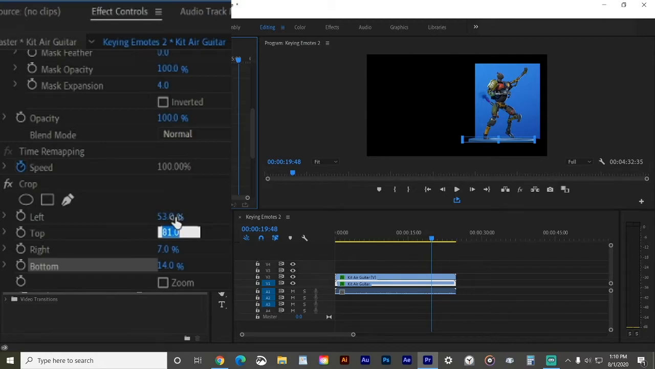to 7, it looks like. Oh, okay, and we're going to tweak the top just a little bit, or maybe not.